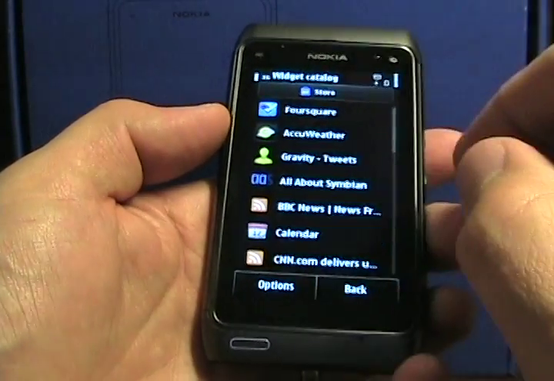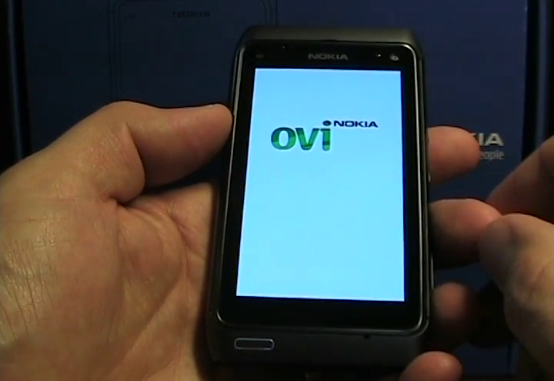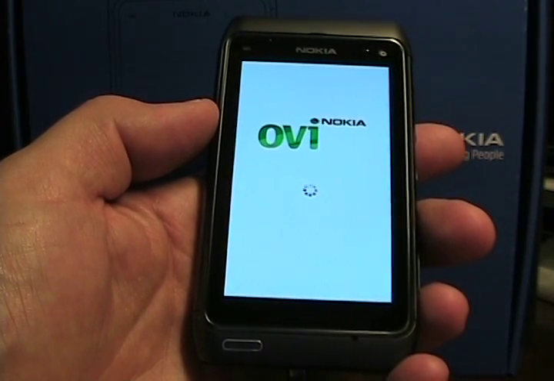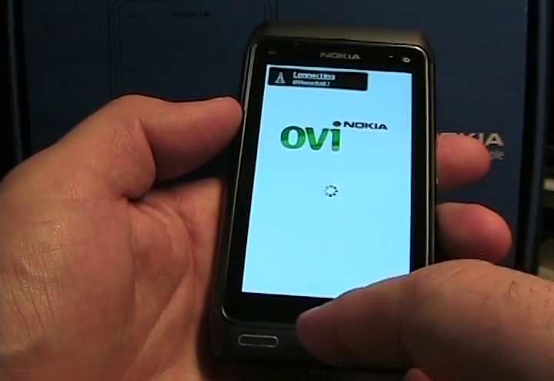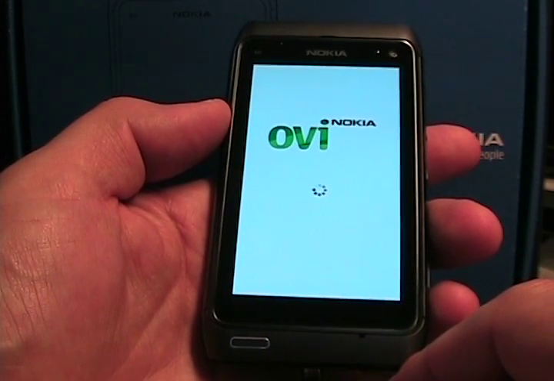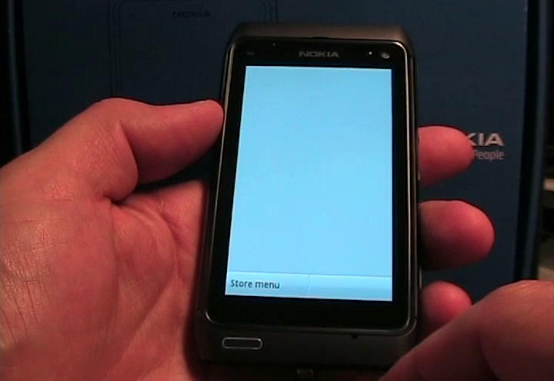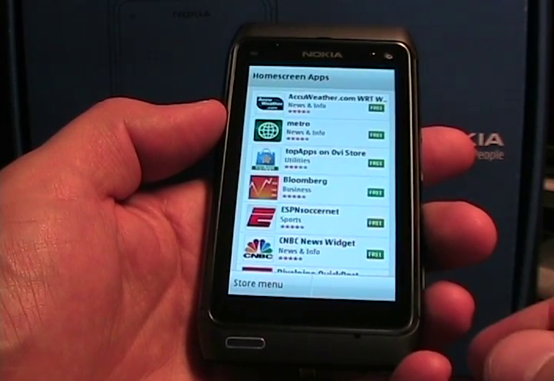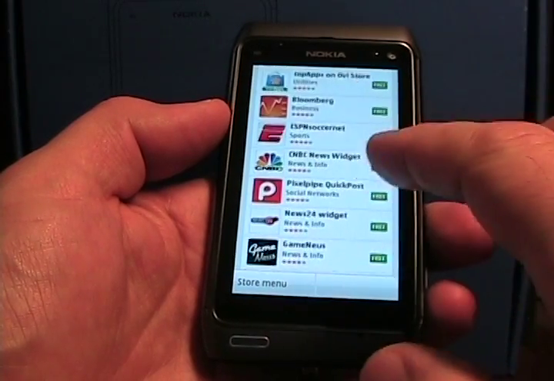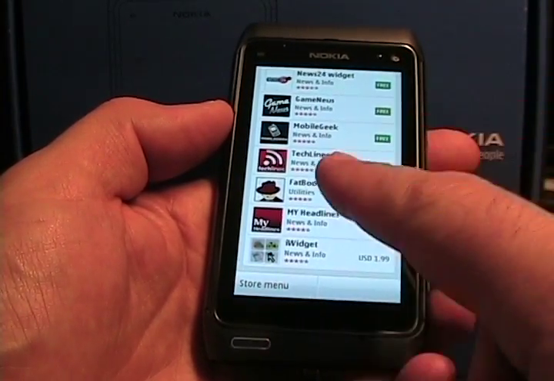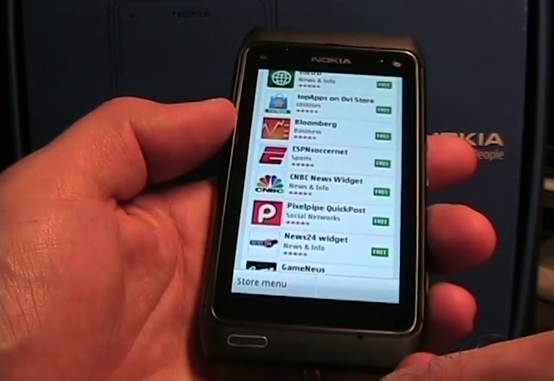You can tap on OVI Store, and this should launch to look for more widgets, right? So you can add to it. Just wait a second for it to load up there. It's connecting to the Wi-Fi network because I'm in an interior room here. I don't necessarily have the best signal. So this should show you available widgets in the store, and there you go. There's the top apps on OVI Store: ESPN SoccerNet, PixelPipe, QuickPost. There's a bunch of them in there, and it's a growing storefront, right? So let's go back out to the front.